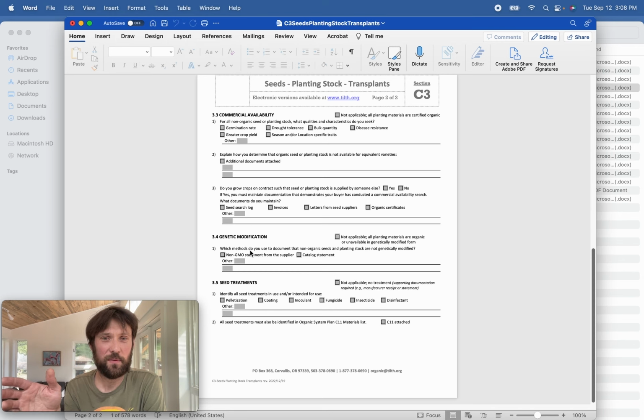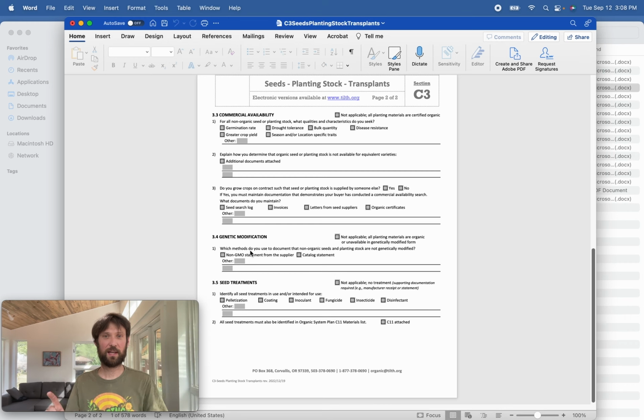However, when you get a hold of your seed supplier, Johnny's or High Mowing, Territorial, whoever the seed supplier is, they're so used to working with organic growers that they can provide confirmation that the seeds you bought from them are non-GMO and non-treated. It will probably be just a single letter even if you buy 100 seeds. So they'll look at your order and say, none of these are GMO, none of these are treated.